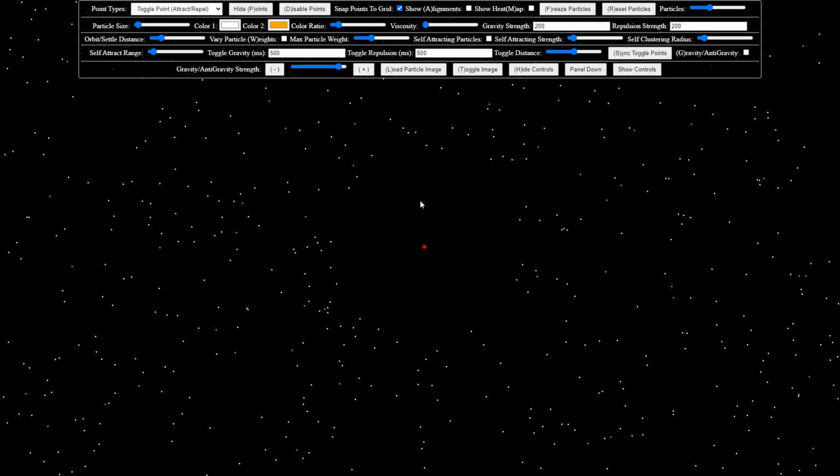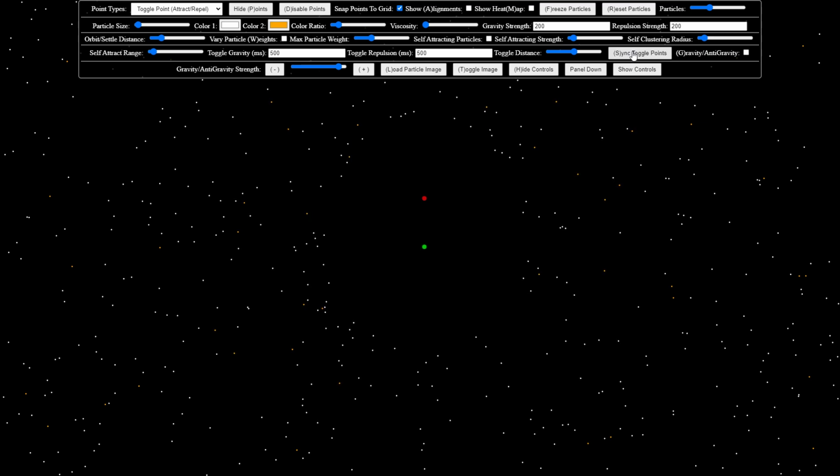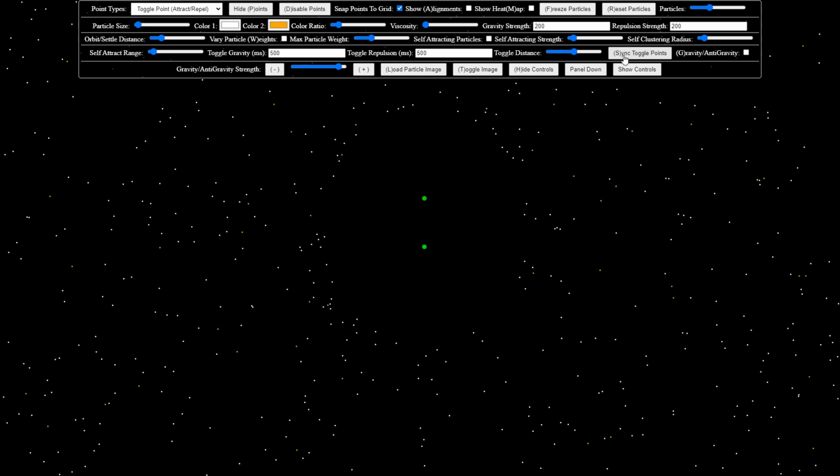Sync toggle points, that's kind of cool because you can get kind of a wave. But if you don't want that, or you've got a whole bunch of them and you're trying to have them all be in sync, you can click that, and now they're all in sync.